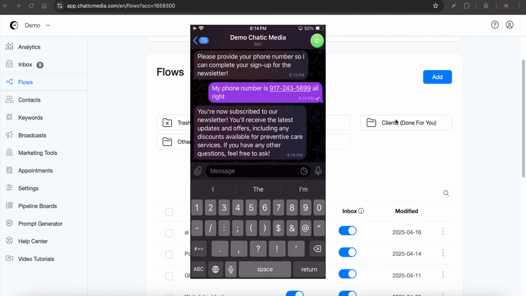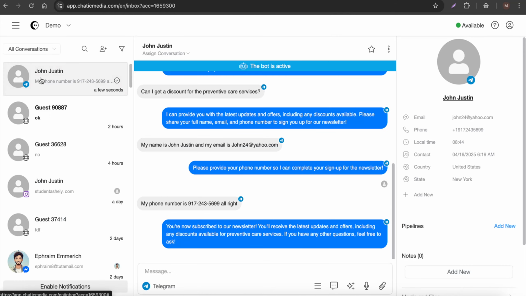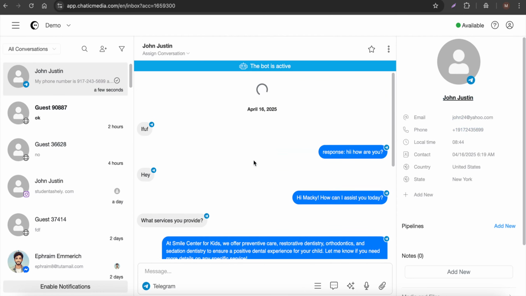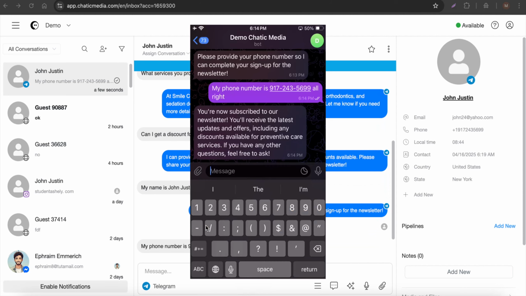So here, if we go to the unified inbox, you can track all the conversations that happened. So here, this is from the Telegram. You see the customer name, email, and the phone number right here. And here you can find all the chats that just happened. And as you can see here, it says bot is active. So that means this particular conversation is actually handled by the chatbot. So now if a particular customer's intent is to talk with a human agent, it can actually transfer this conversation right to the agents as well.